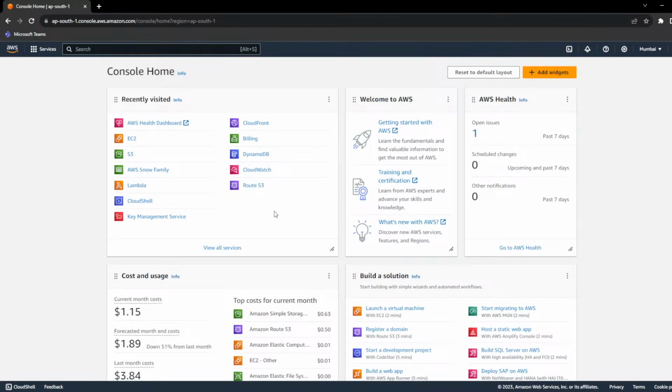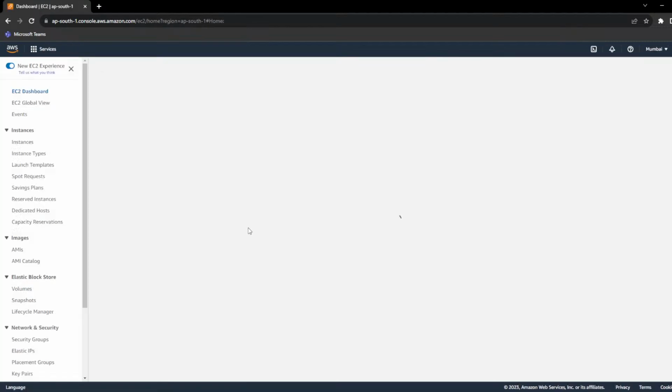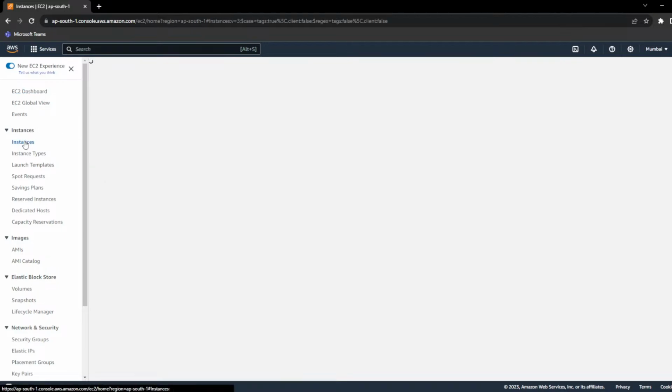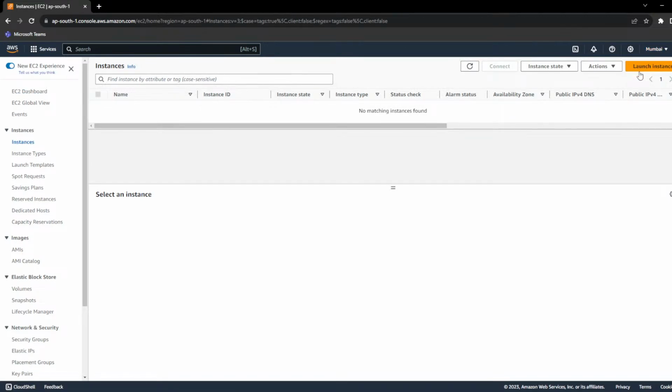Now, today we are going to see more things on EC2. We are going to create an EC2 machine. We are going to see what are the other properties and configuration available in EC2. So go to instance. I'm in Mumbai. Click launch instance.